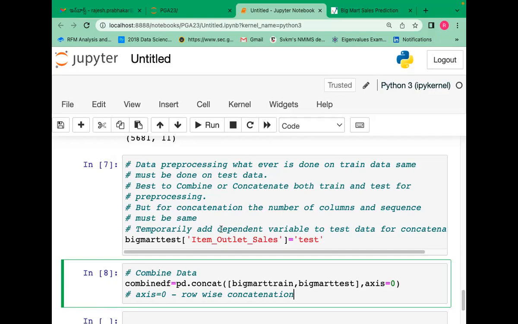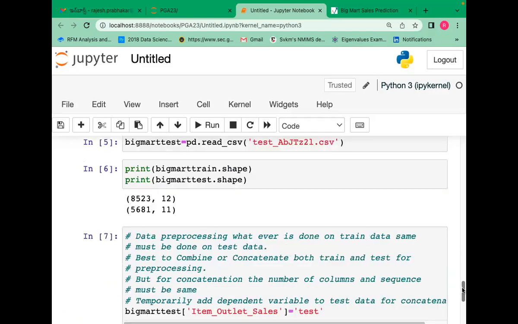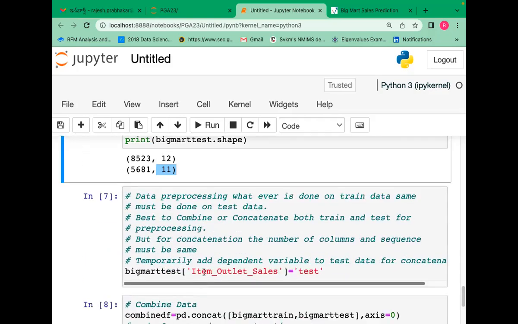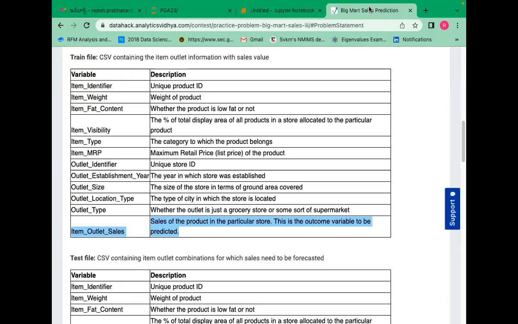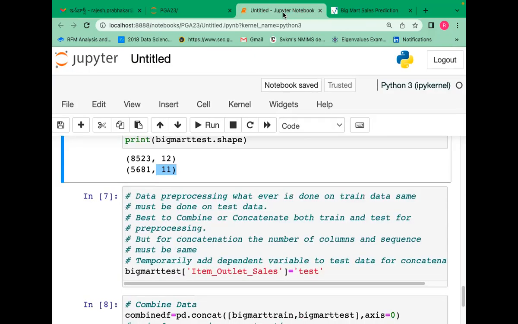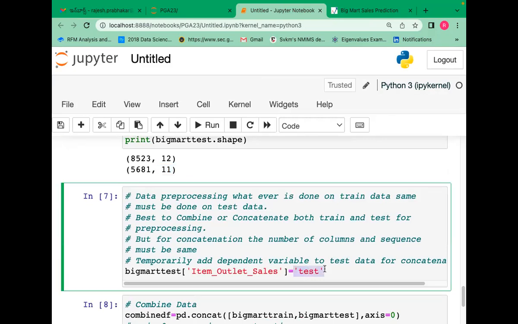I am temporarily adding the dependent variable. See, we have one variable short, right? That means you can't concatenate. So I am temporarily adding that variable. What is the variable that is short? The dependent variable, Item Outlet Sales. So I am adding it to the test data. The name should exactly match, right? And then I have filled it with the word test.